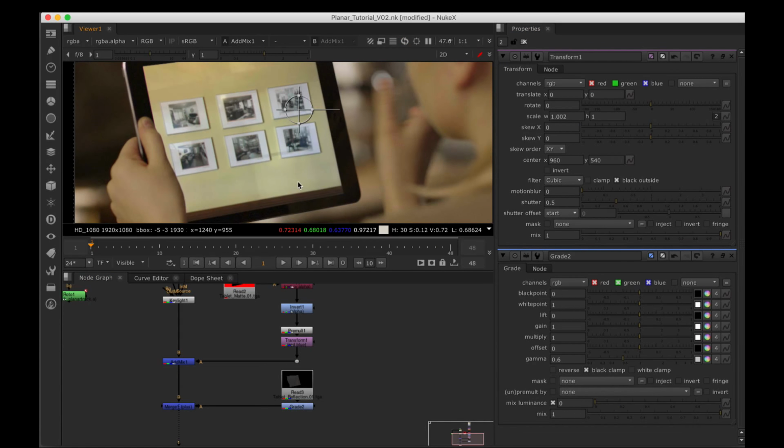That's not the point of it. In fact, that's not the point of anything in a composite. If any one thing that you're doing is distracting from the overall shot, it's too much, right? It just needs to be there for the integration.